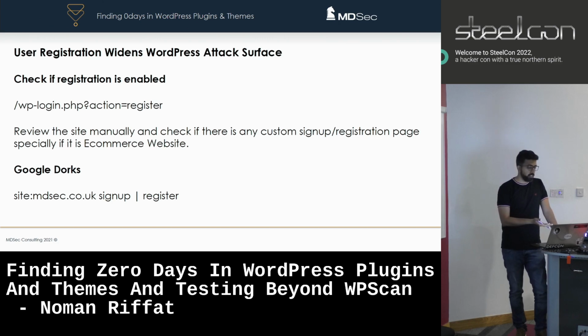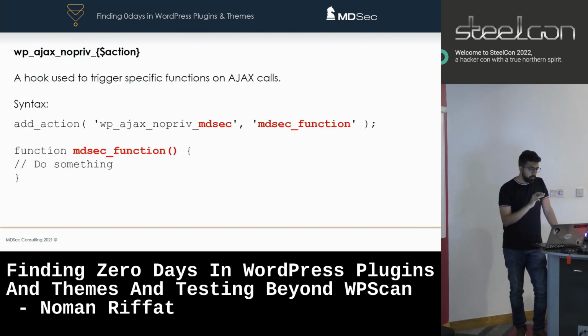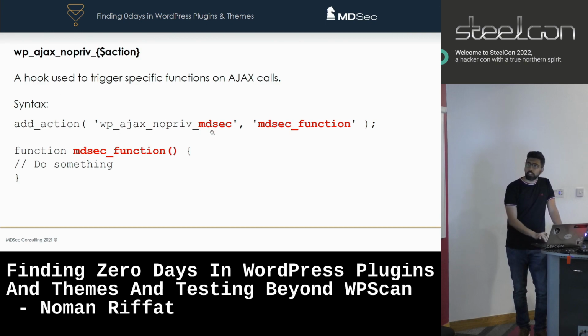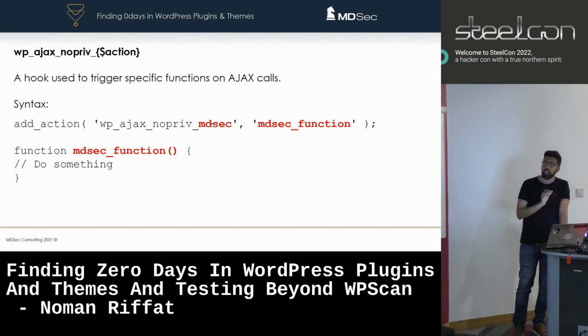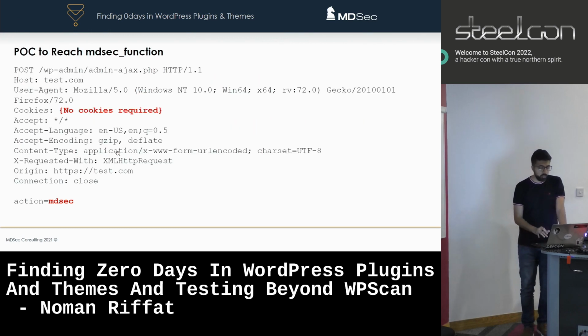Or you can use Google Docs like this, search for sign up and register page. The second hook is WP Ajax no privilege action. So this hook is used to trigger specific functions or specific custom function on Ajax calls. So this is how the syntax is. The red part is the custom part, which you need to specify. The first one here, this MDSec, is the name of the action. So when action equals MDSec, then call this function MDSec_function, and then you can review this function, what's going on there.